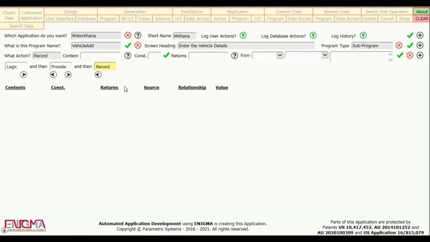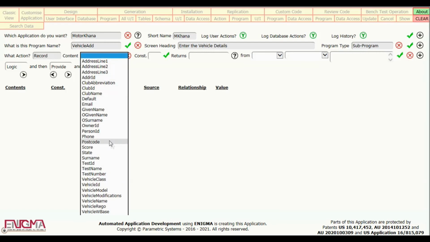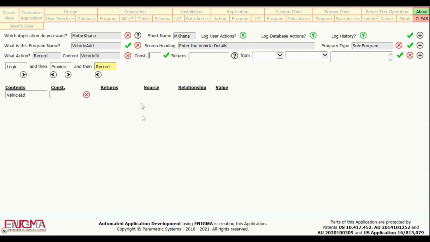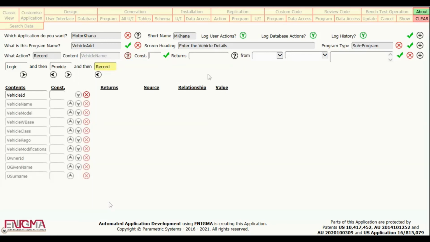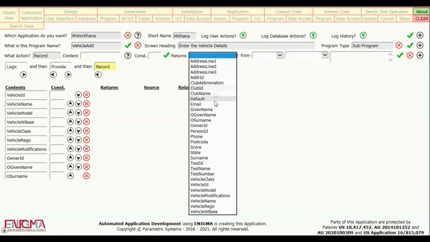Once the user has done whatever is necessary with the information, the vehicle add program uses a record action to place the information into the database. Vehicle mod uses a change action to replace the information in the database. The difference between these two actions is that change expects to have data that needs to be altered, and record expects to have data that has not been previously recorded.